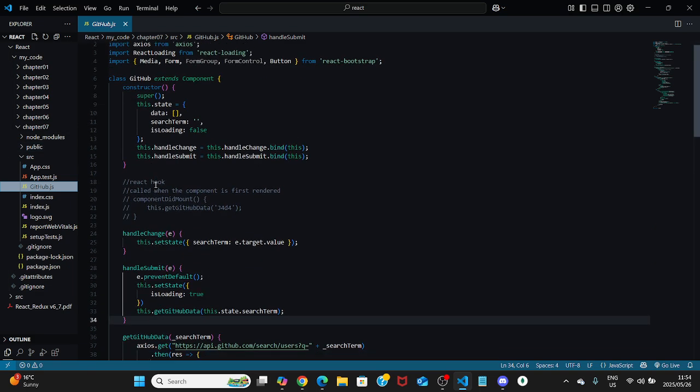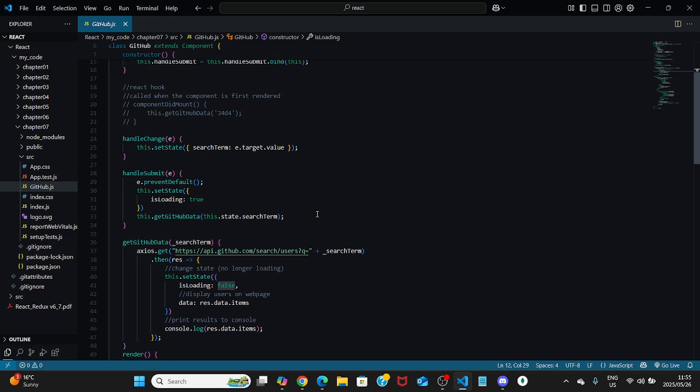So we've got the state management. This holds the search term, user data, and the loading status. And then we've got the handling of input submission. So when the user enters a search term in the input field and clicks the search button, it triggers a function that sets the loading state to fetch the GitHub users.